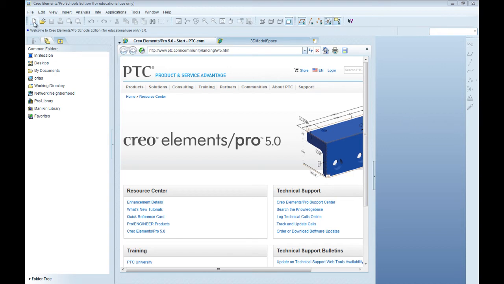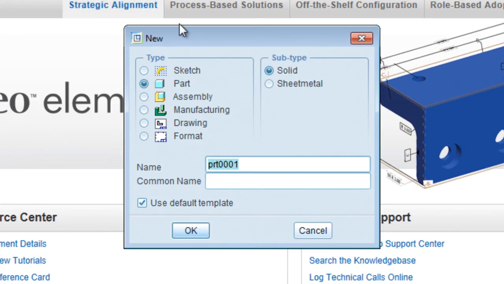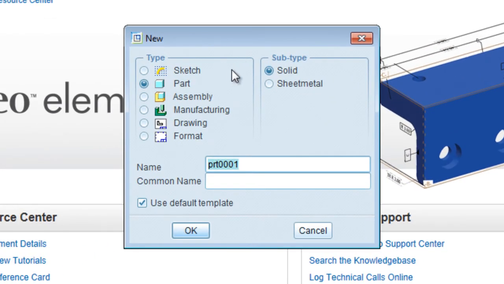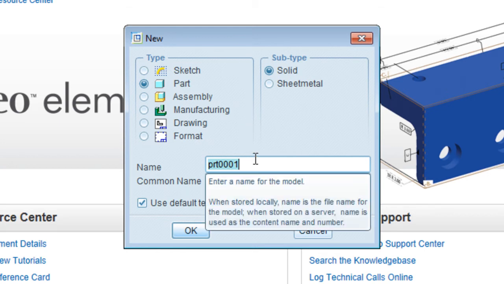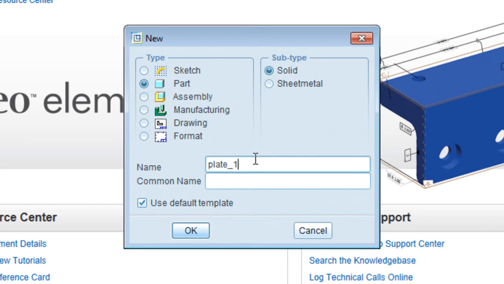So here, click New, and then you see we have Part and our subtype Solid. Solid meaning that it's a homogeneous solid, so the properties will be the same throughout. Part means that it's just a solid part that we're creating, so there's nothing moving inside of it. For our name, we'll call this plate 1x1, and the common name we'll just leave blank. But you can see by our name, we'll be creating a 1x1 Lego plate.